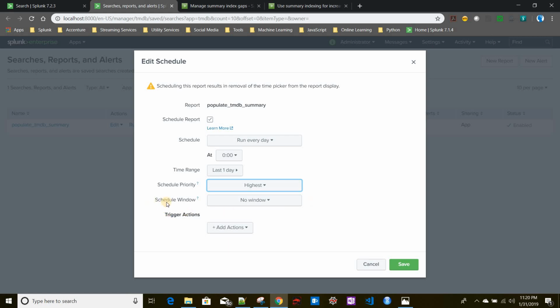Now schedule window means, suppose you have 10 concurrent scheduled searches with the same priority. They will try to start at the same time, right? But if you give 5 minutes of schedule window, what will happen? Splunk will automatically distribute them within the 5 minutes of time gap. That means all the scheduled reports will not start concurrently. They will be starting one after another, but all within this 5 minutes. So that's the concept behind schedule window.